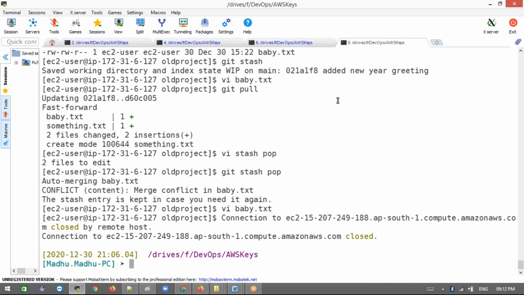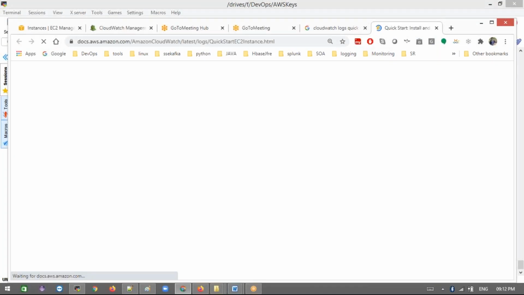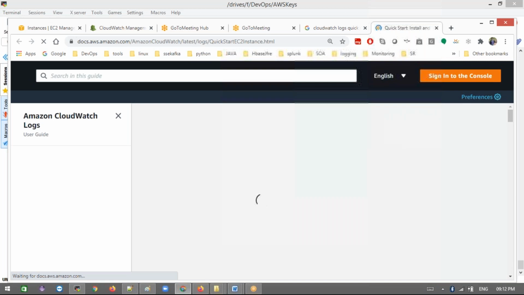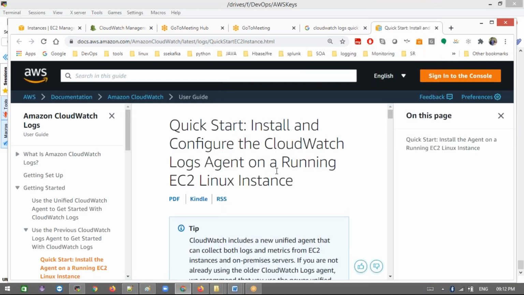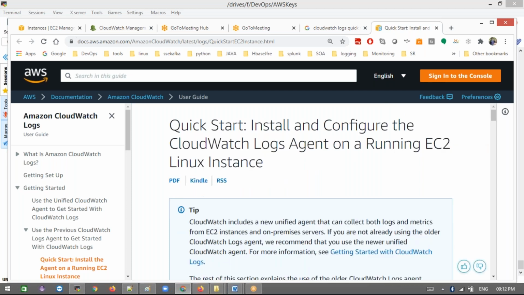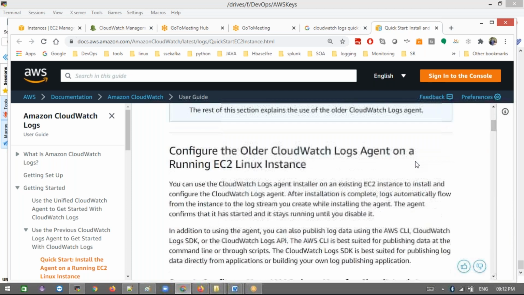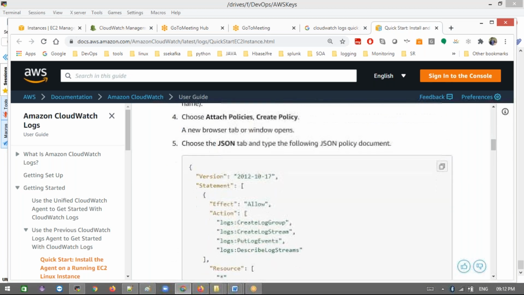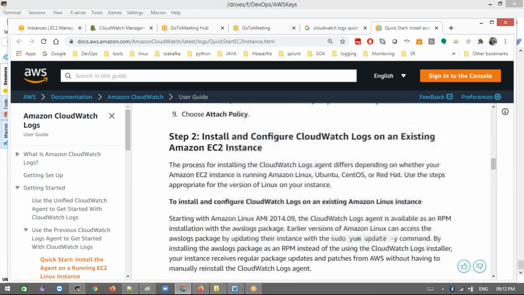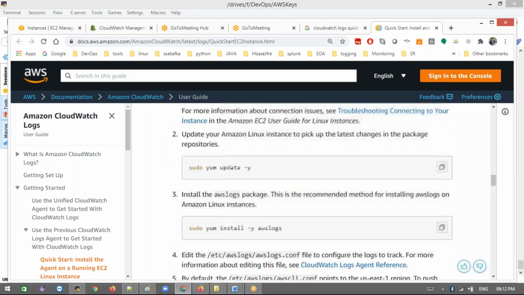Basically this is a different agent from the one we installed yesterday, the manual agent. That agent is not required to push this log. Okay, now see this document. Let me close this. Come down here. We already attached this policy, and we already attached the role. That's done.